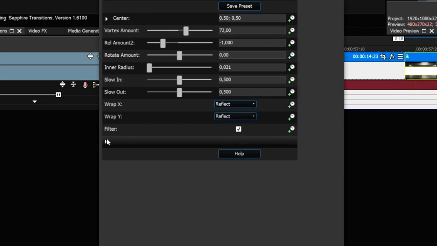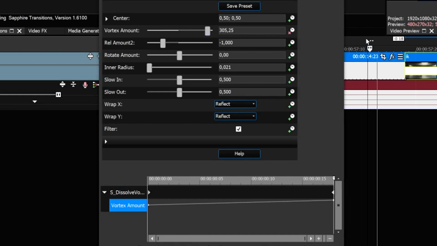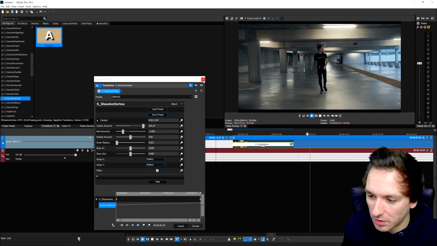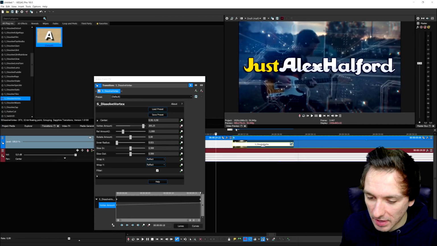And that's basically how you can also animate, for example, the vortex amount. If you want to have it start a little bit more intense, for example on 0, if you then bring your keyframe all the way to the end, you can even bring the vortex amount up all the way. So this is what it looks like back then. Really nice, and this is how you can create a dissolve vortex transition in Vegas Pro 18. It's not that complicated, guys.